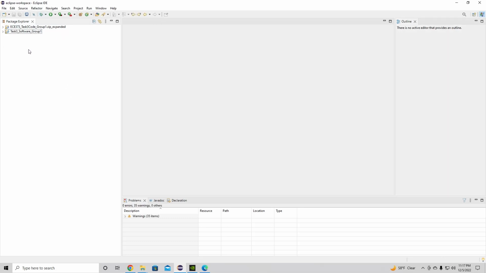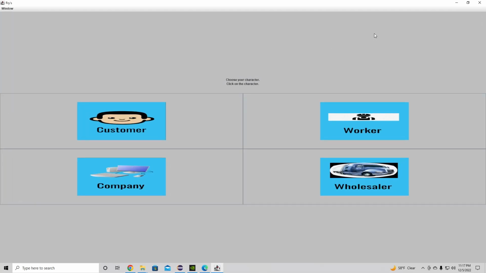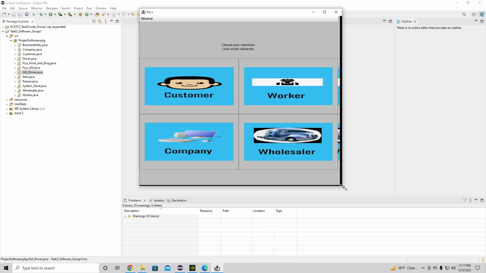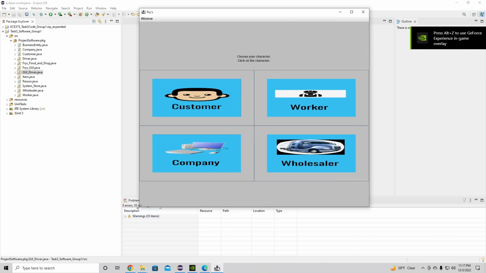Once it is entered in, you could now open it, go to Source, and in the project software package, there will be a GUIDriver.java. You'll click on that and you'll run it. And now this is the system as a GUI. As you can see, we have the 4 users, and we'll go through the use cases for each one, starting with customer.